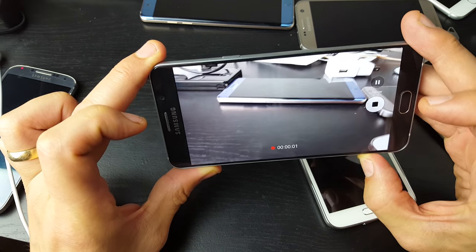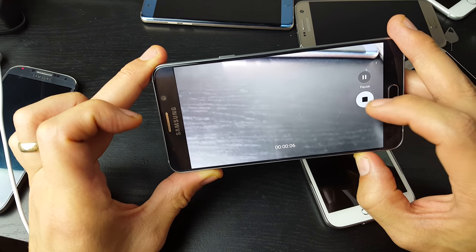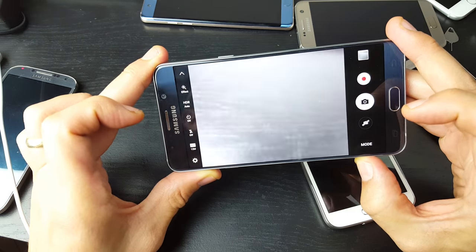And now it's recording. Unfortunately, if you want to stop it, you can't say stop recording. You have to press stop manually. And that's pretty much it.